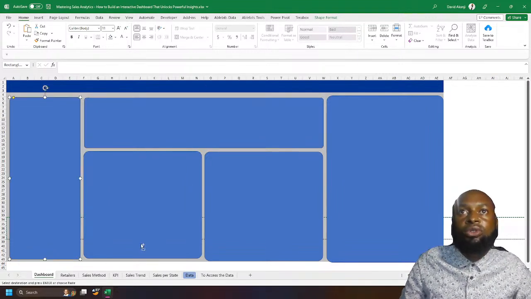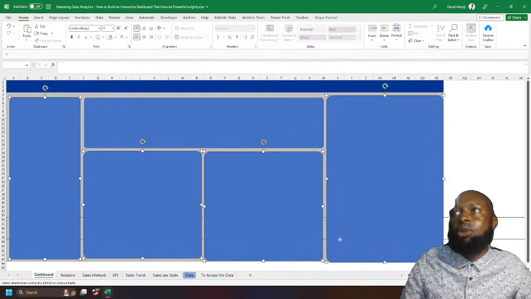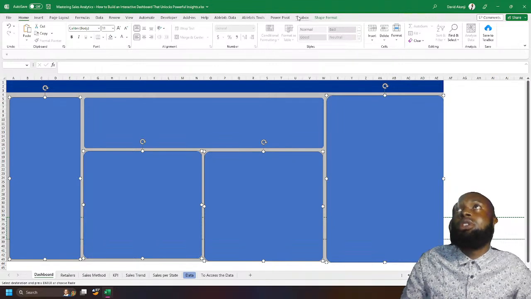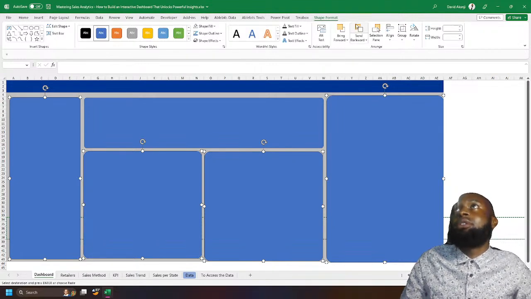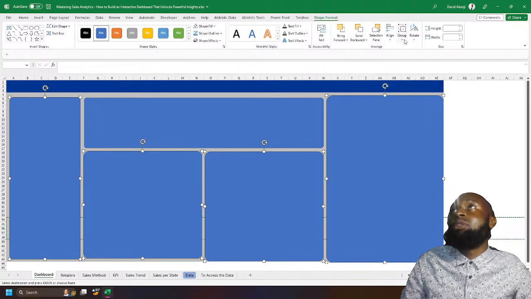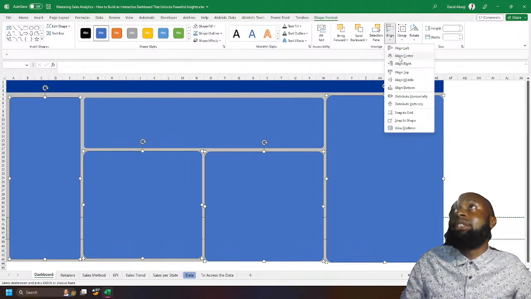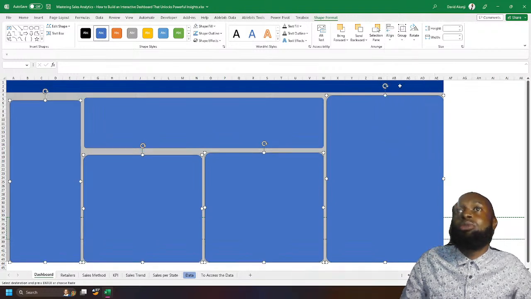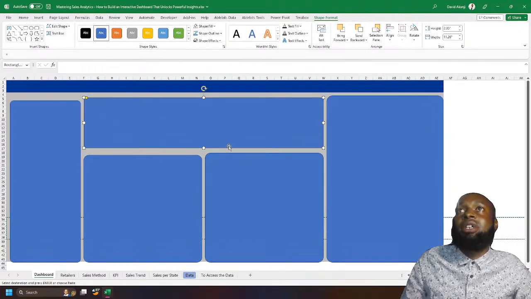So what we are going to do now, let's click these ones that are below here, then let's go to shape format. You can first of all distribute them horizontally so that the shapes will be aligned. Then let's align them to bottom so that you can see all of them are now at the bottom. Then the next thing is this one at the top here.